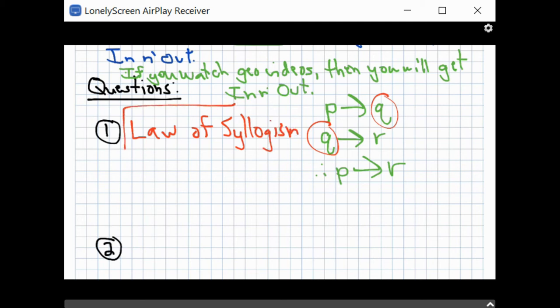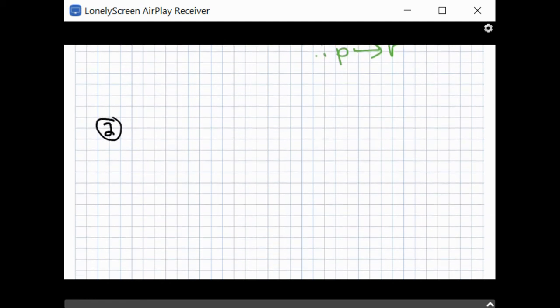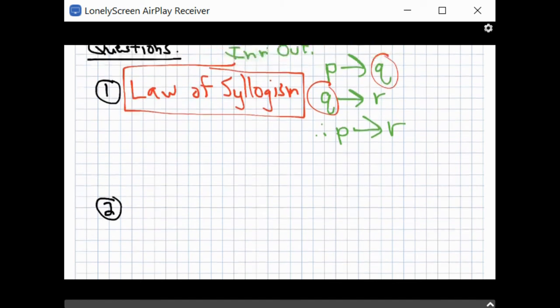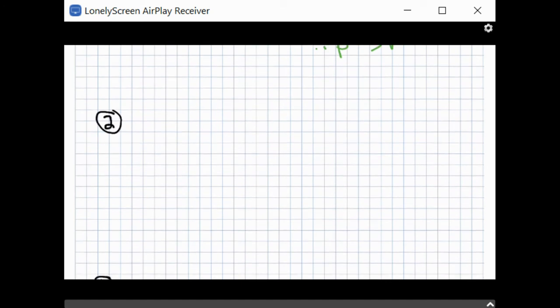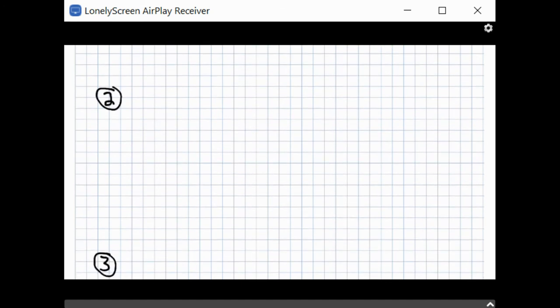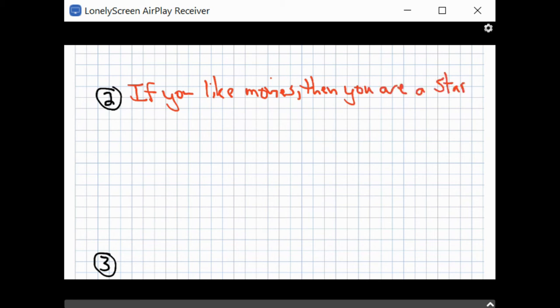Okay, so the law of syllogism. That's all you really have to do for that one. Number 2, write a set of conditionals to which you can apply the law of syllogism. All right, so I just did that up here, but let's go ahead and do another one. How about, if you like movies, then you are a Star Wars fan. Notice I'm just writing conditionals here.